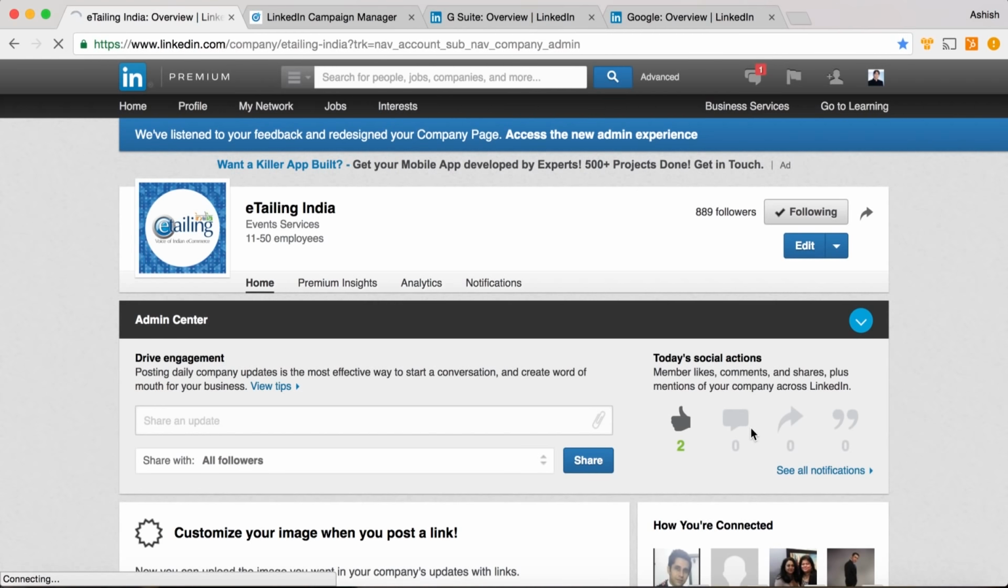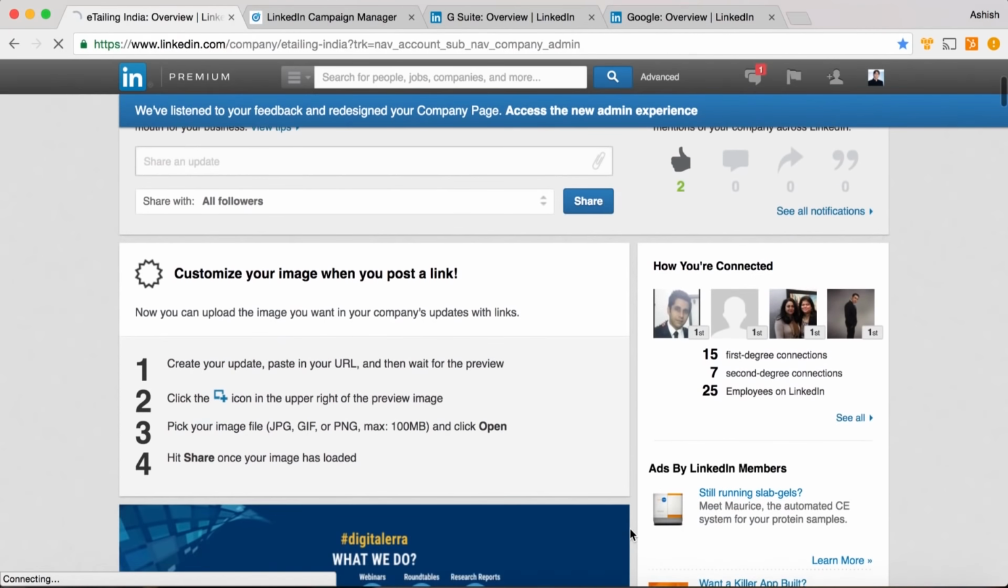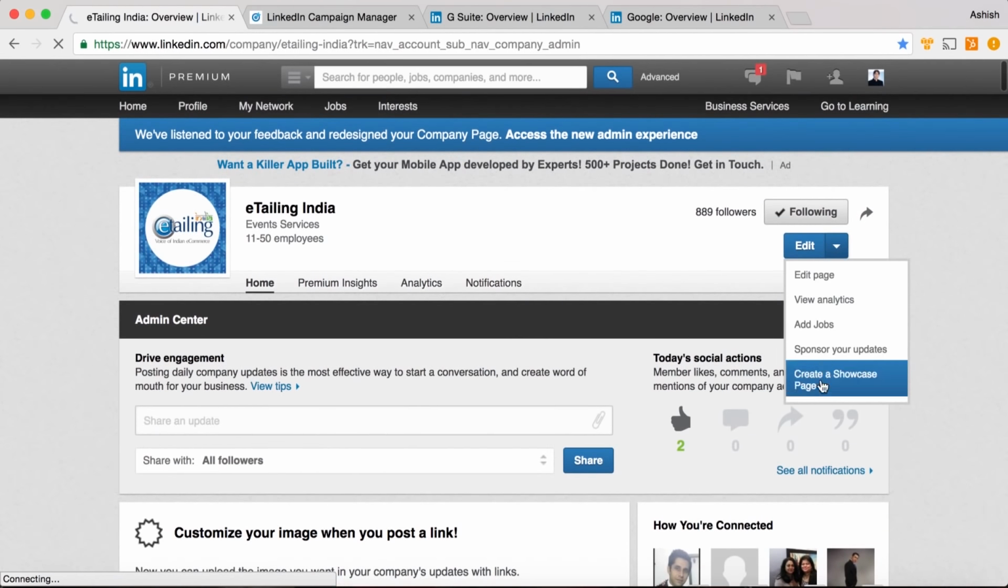Now, on the page, obviously, this is my company page. If you look at the bottom, it will let me create showcase pages. Like we talked about, maybe I want a page that's specific to a conference. If I'm talking about Etailing India or if I'm talking about Advantage, I may want a page specifically for a course that we offer. So again, you can come to the company page and you can create this page here. In my case, the page is already created, so it's not going to let me create another page.